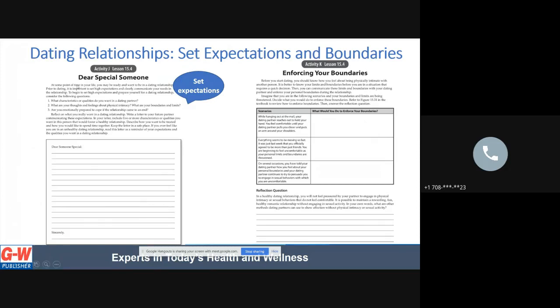I tell them to pull out a piece of paper, and I want you to write a letter to someone special. It could be someone that you want to be in a dating relationship with in the future, if you're not dating today or have no intention of dating today.